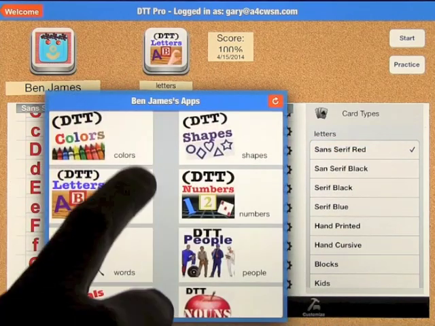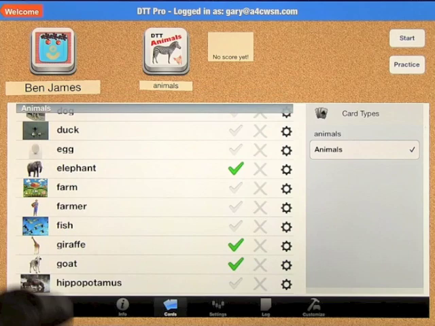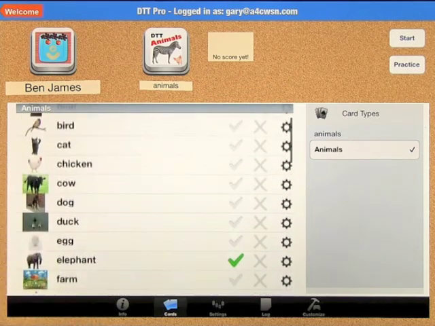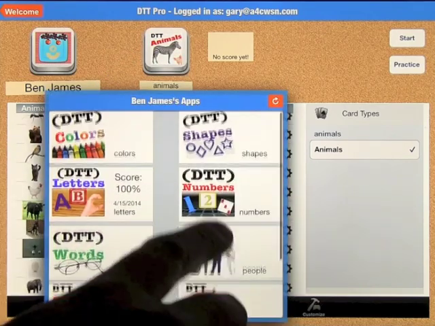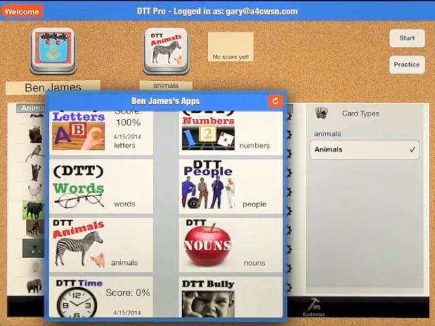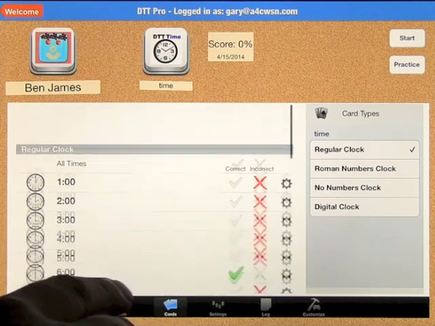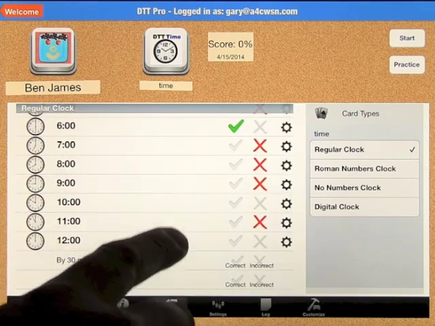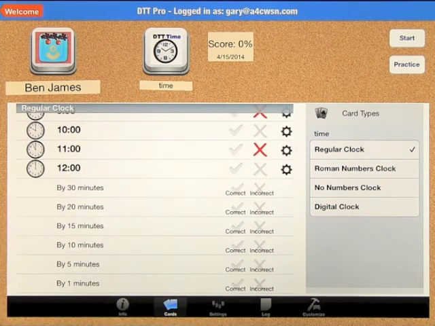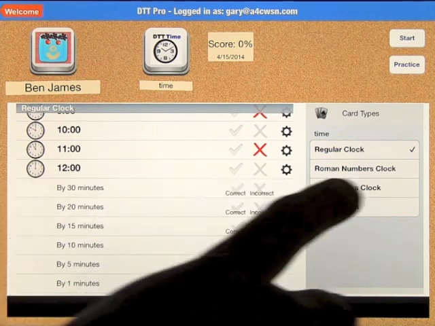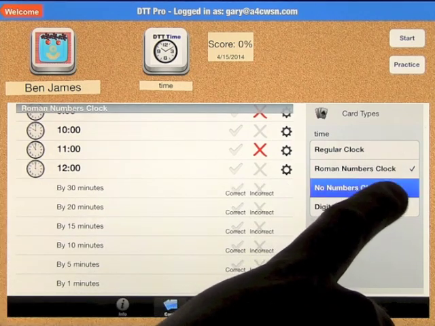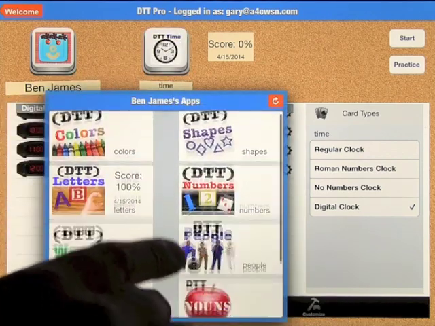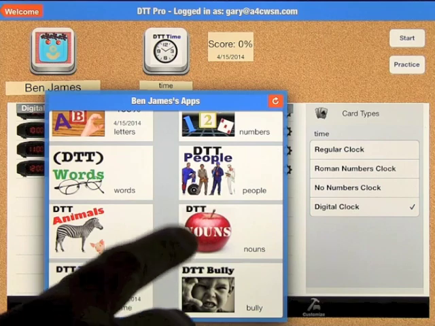Let's have a look at another app very quickly. Let's look at animals, for example. I'll show you all the animals that are available to be learnt within that part. And if we look at time, so we've got things like learning 1 o'clock, 2 o'clock, 3 o'clock, everything on the hour, and then learning by 30 minutes, 20, 15, 10, 5, and even down to 1 minute increments. And you can change it between regular clock, Roman numerals, no numbers, digital clock, and so on. So a lot of exciting things to learn within one app, and it's great that it's all in one place.